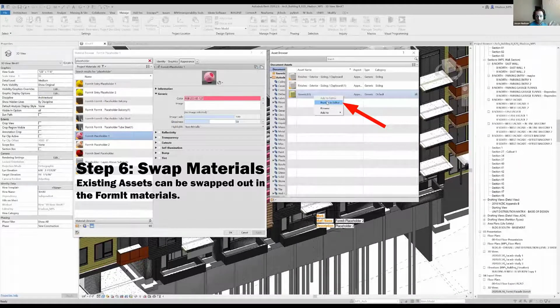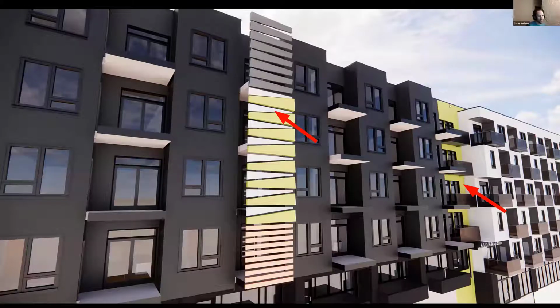So if I want a quick and easy way to just get an existing texture or material that I've been using somewhere else in the model into that material, I can simply open up the asset browser and swap the asset out with that placeholder material that came in from FormIt. So here I have this green siding, and pardon my terrible management of material asset naming, taking generic 63 and applying it to this placeholder from FormIt, so that when I get back into Enscape, I can take that material that I already have and apply it to the porch.